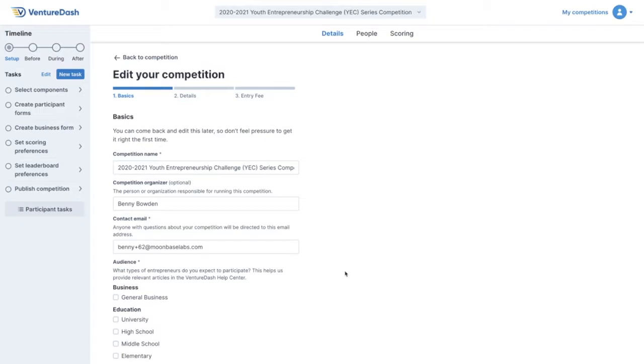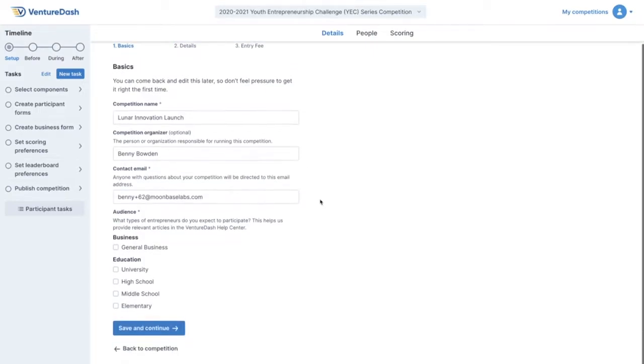When your competition application has been approved by the YEC team, you'll receive an email with a link to begin creating your competition. That link will take you to this page. On this page, you'll want to change your competition name, enter the competition organizer, which is likely either you or an organization you're representing, the contact email, which sometimes might be something other than your email, and state the audience of your competition.